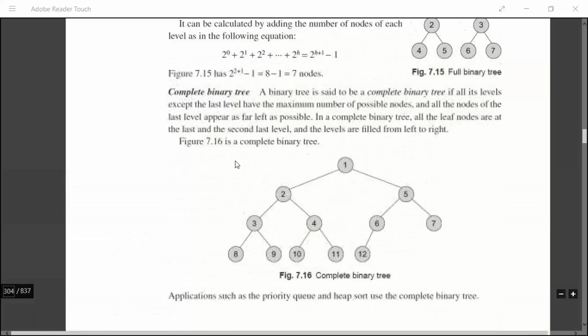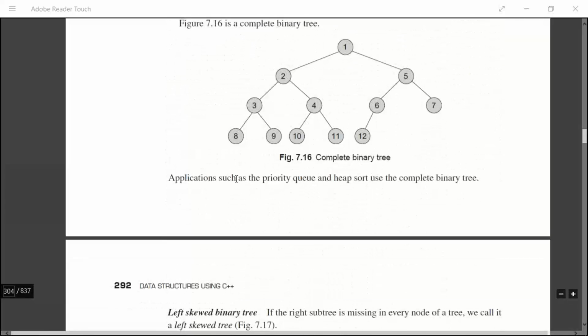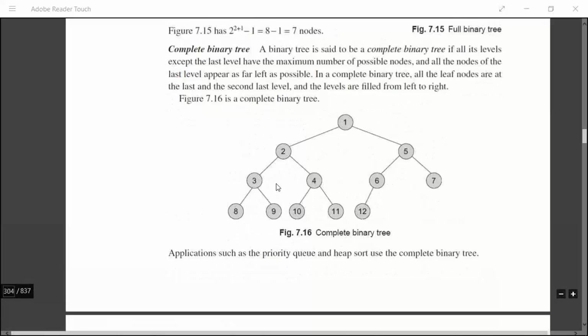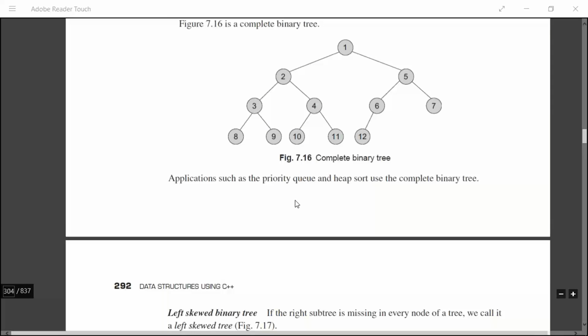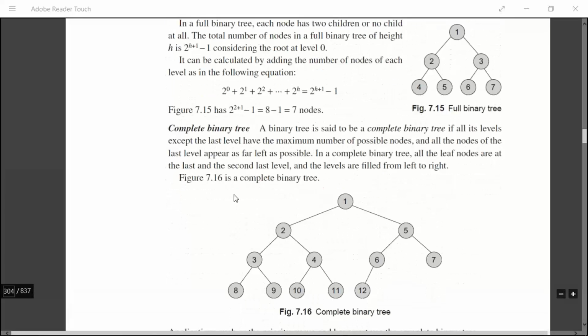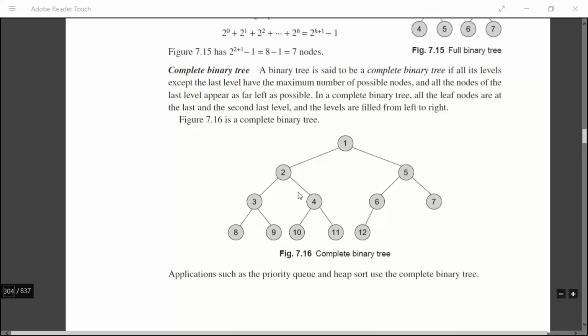What is the use of this complete binary tree? It is mostly found in priority queue and heap sort. In your unit 4 we are going to study in detail about heap sort. So this is what a complete binary tree is. Always the nodes are attached to the left part of the tree, and the maximum possible number of nodes are there except in the last level.